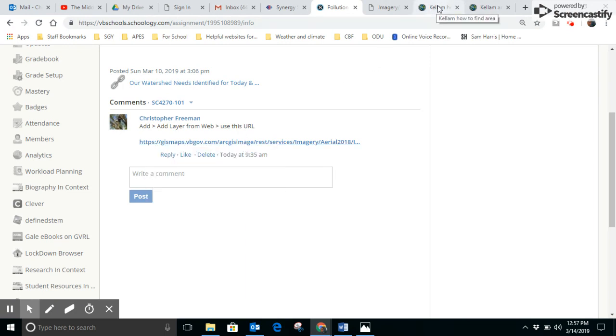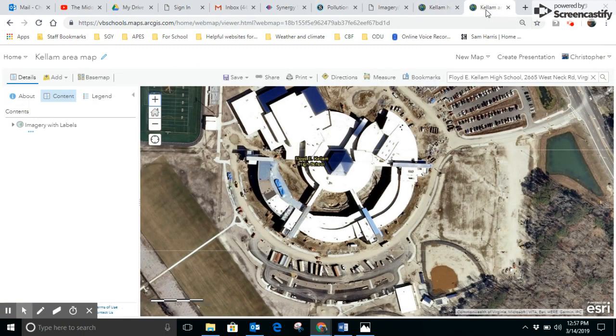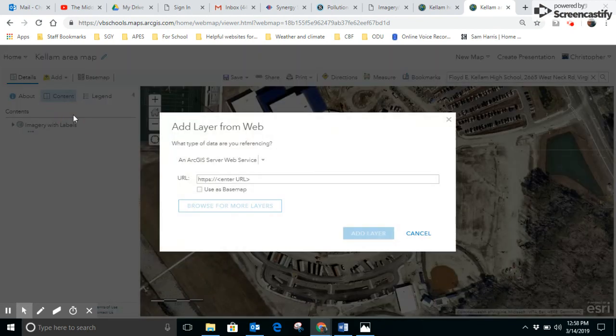And then we're going to go back to our map that we're trying to make. And I want you to look at the background here. It's a mess, big construction site. We want to add this layer that will make the up-close images and the larger images of Kellum look more like it is now. So we're going to go to Add, and we're going to add a layer, Add Layer from Web. Add Layer from Web, and we'll click on that.